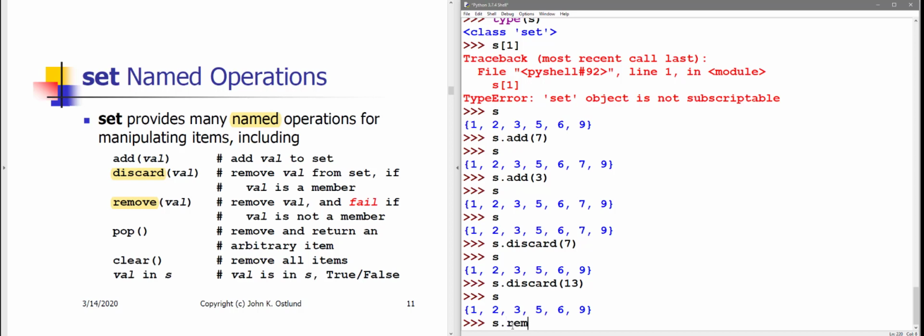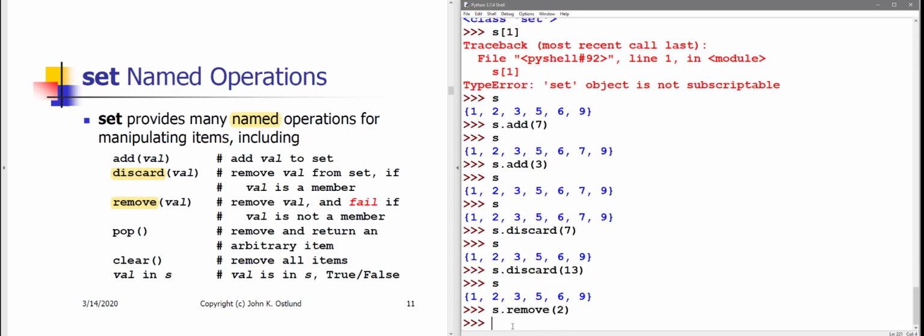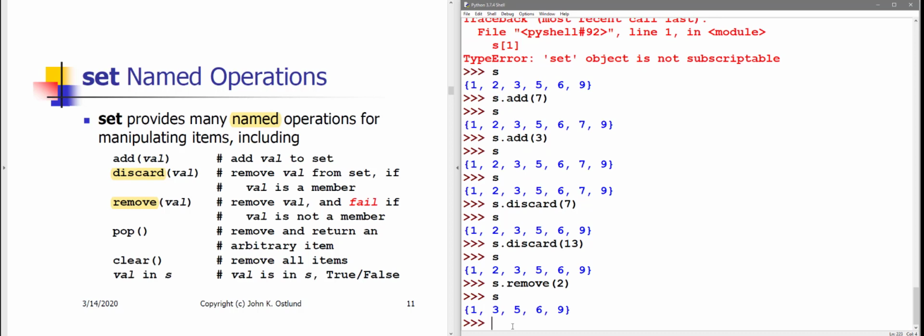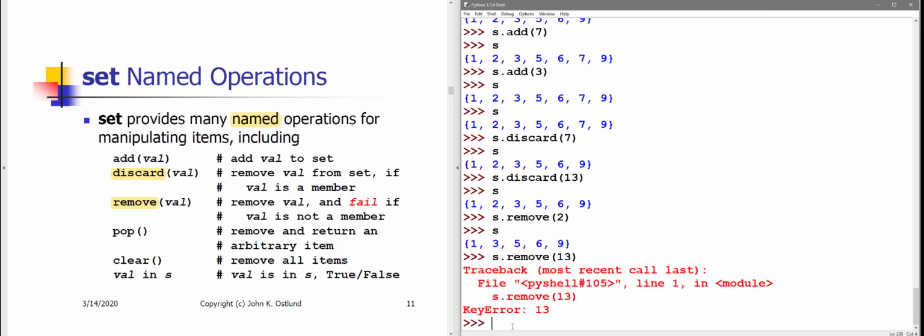Remove, on the other hand, is more easily upset. If I say s.remove 2, that worked fine. There was a 2 in the set. If I say s.remove 13, I get yelled at. There is no 13 in the set, and consequently s.remove fails in this case.